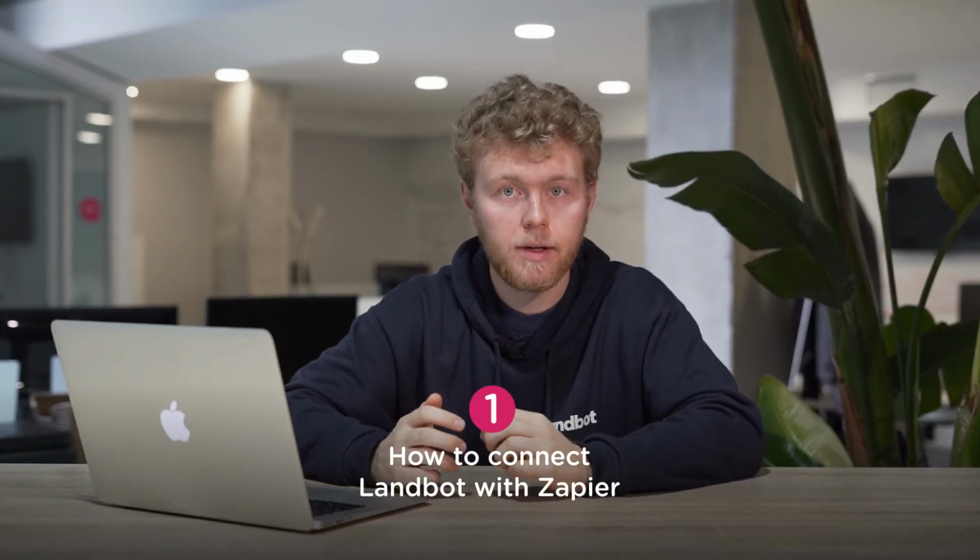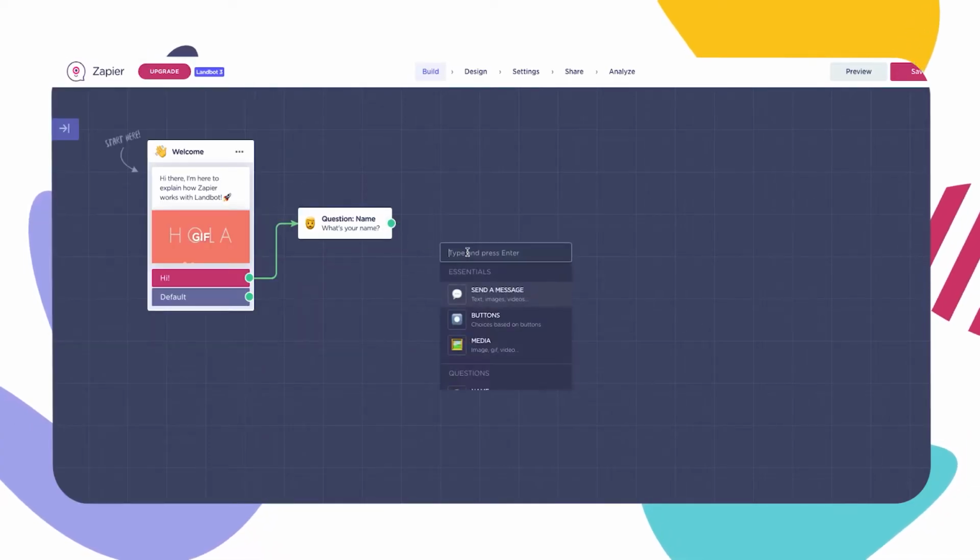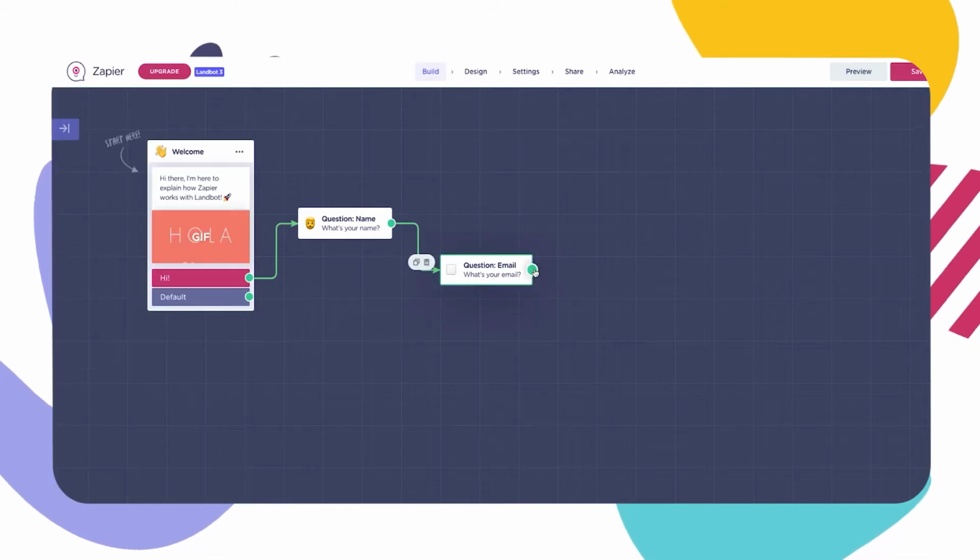So let's get to the point. How do you connect Landbot with Zapier? Well, first you need to add the Zapier block. Keep in mind that the block integration will be triggered once the flow reaches the block, so place it wisely.